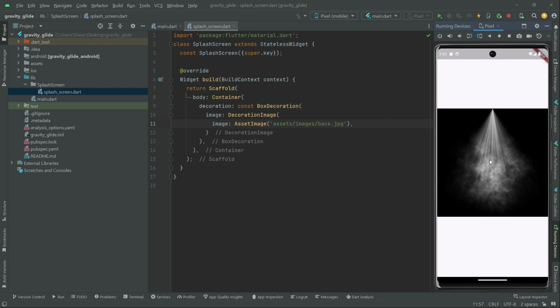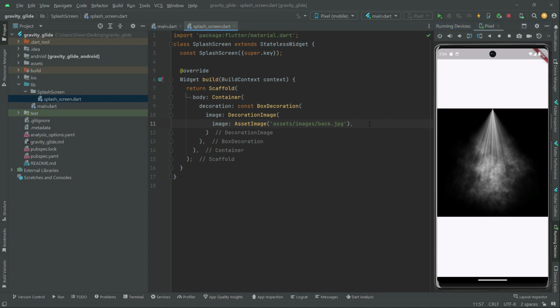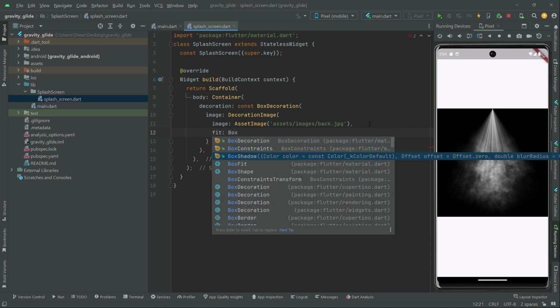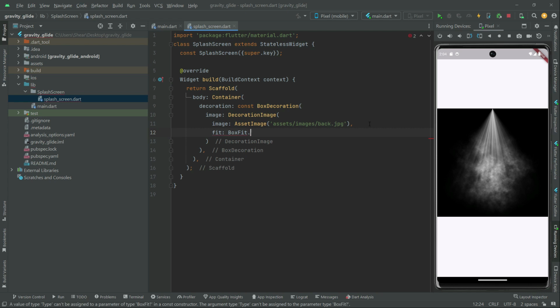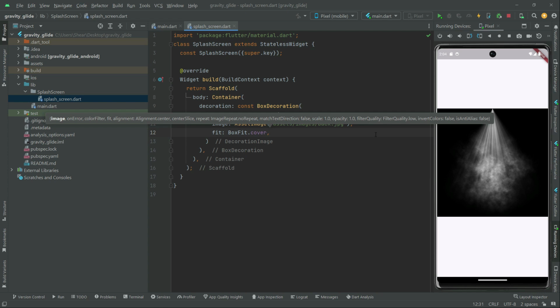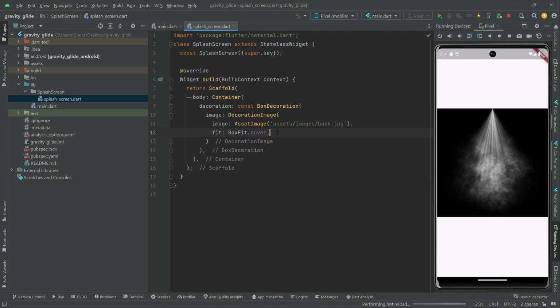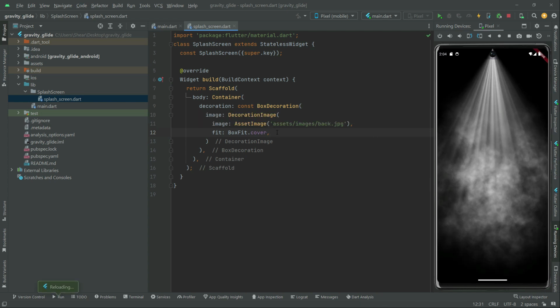Now I'll set that image to the cover. So in here I'll add the property fit over here, and then we say BoxFit, the widget over here, and then we'll go with dot cover. You guys can see that, and write a comma. Now simply press Control S and you guys will notice the changes. There we go, you guys can see that, and I have already hot reloaded the app, you guys know that.